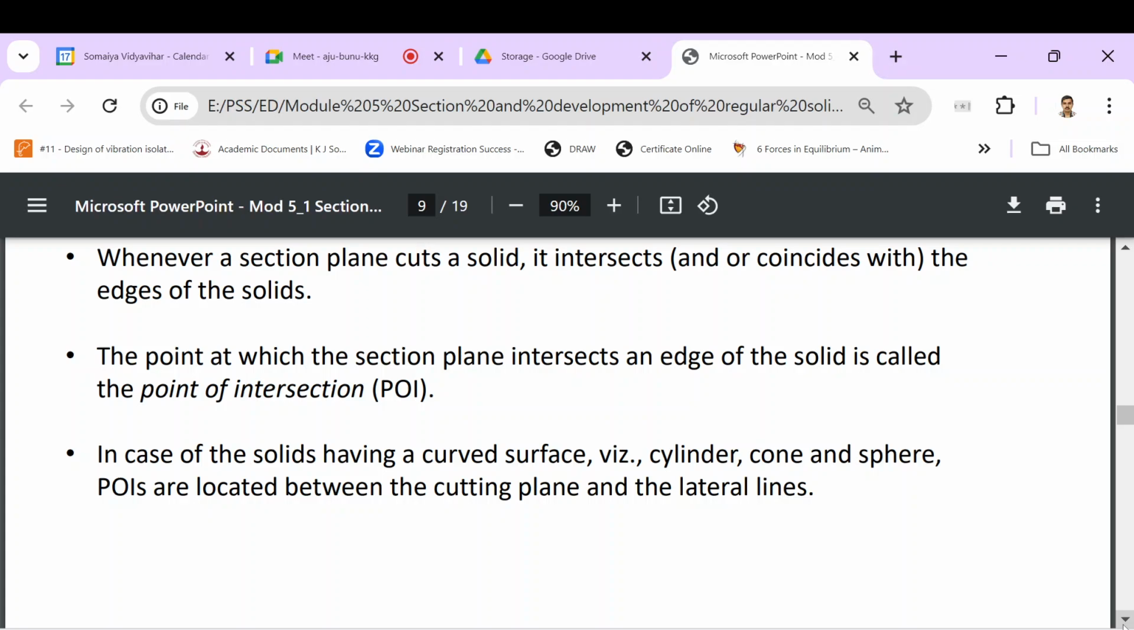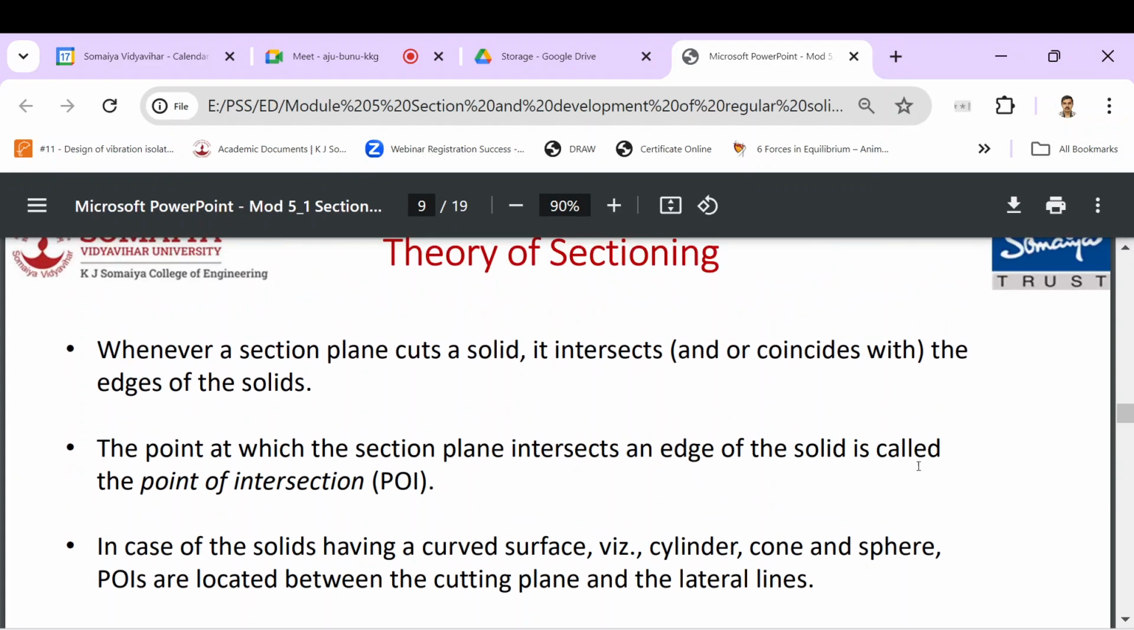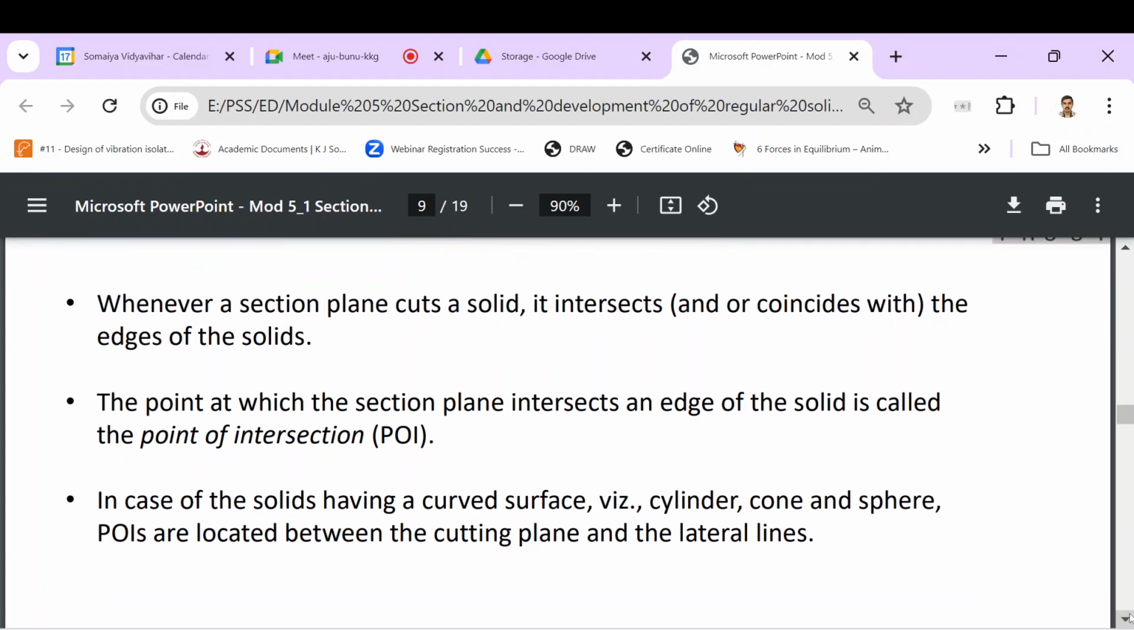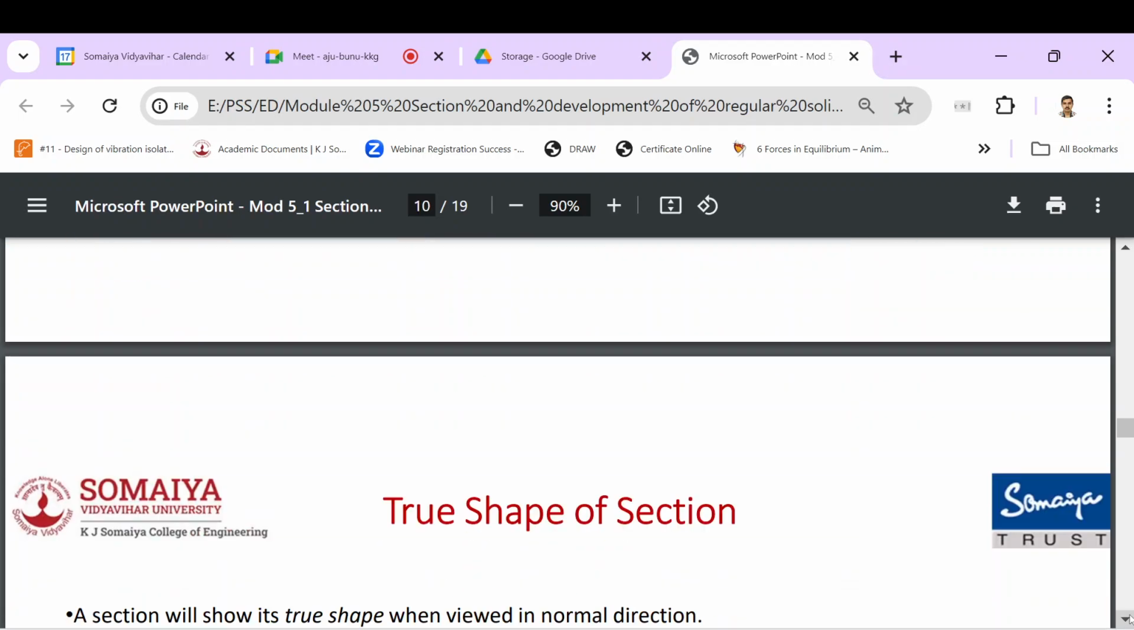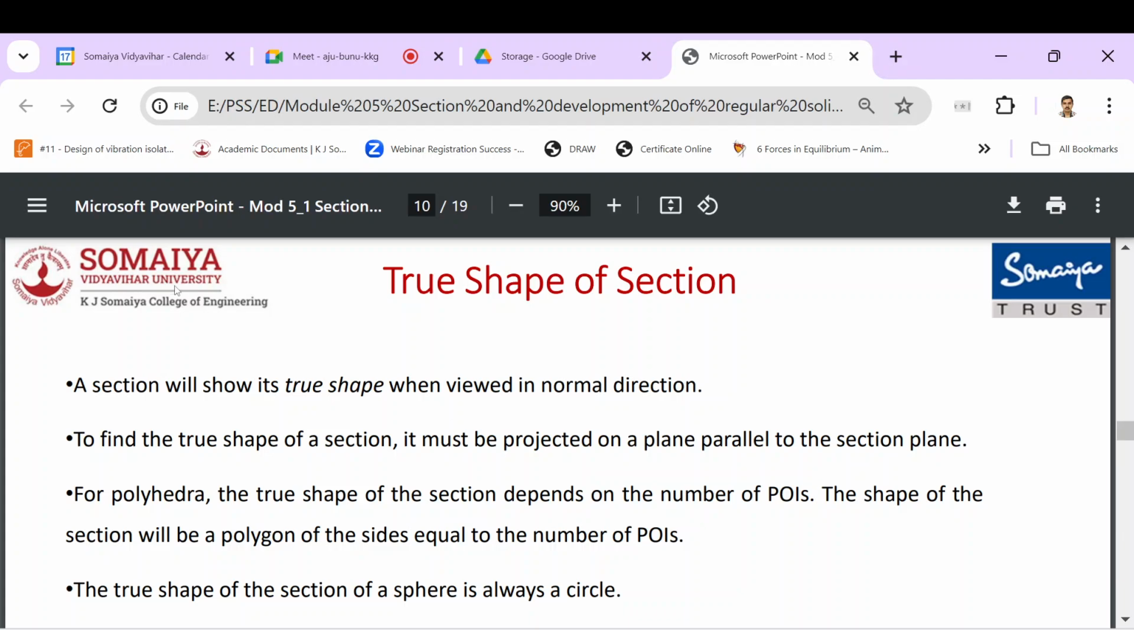We skip this. One point is to be remembered. If you are cutting a cylinder or cone, the points of intersection that we are going to have will be lines which need to be drawn as curves. Whereas in the case of cutting the solid with the pyramids, prisms and cube, we will be getting straight lines. Okay, remember that. So how do we get the true shape? The true shape is to be drawn whenever we are looking in the direction of the normal.